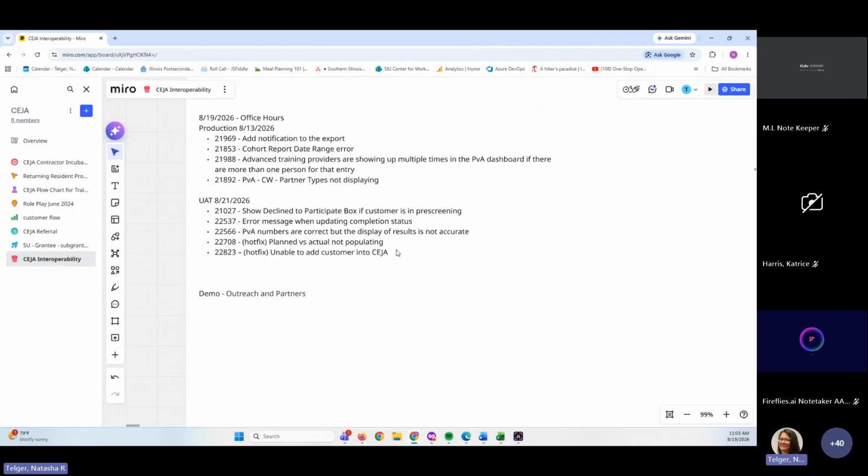Today, I wanted to just highlight a few of the items. We didn't have office hours last week, so I wanted to highlight some of the items that went out on production last week, and then some that are going out to UAT on Friday. And then the demo that we have scheduled for today is Outreach and Partners.